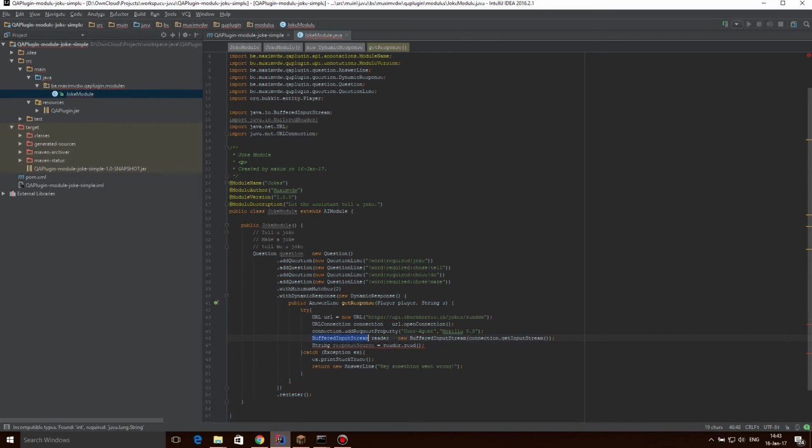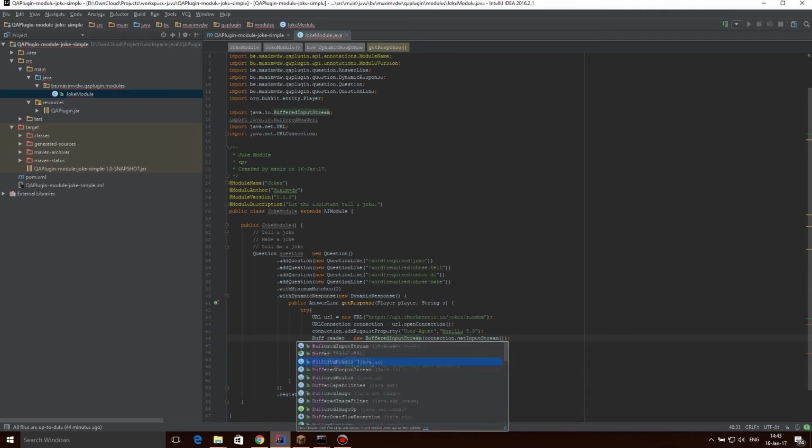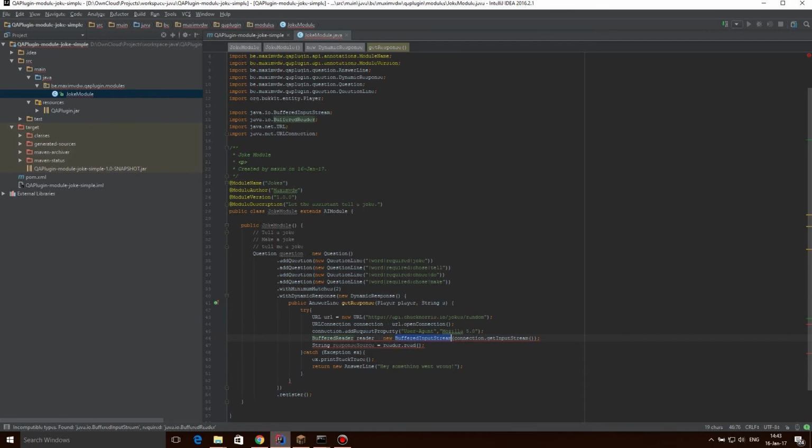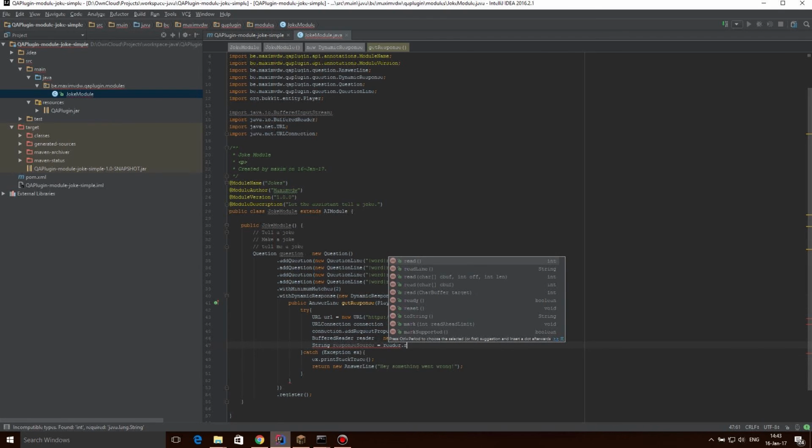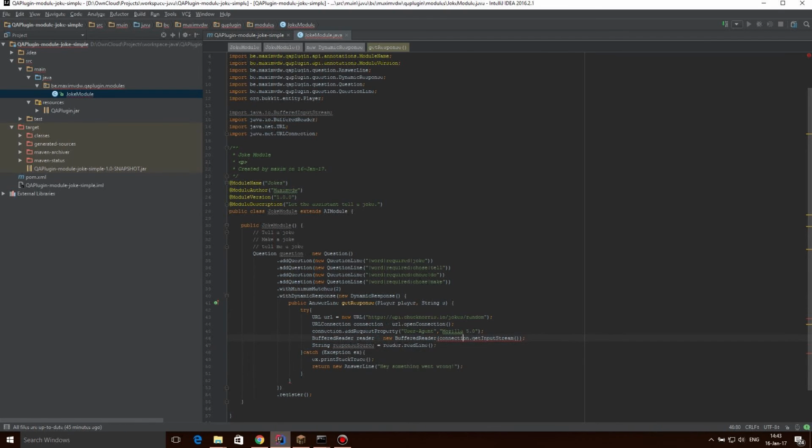Maybe I should use buffered reader. I think I could use buffered reader, and then it should give me a read line. Yes, it read line. So I'm using this wrong. What is the argument for a buffered reader? You don't have to know these things by heart. You just try and error, or you just Google it.